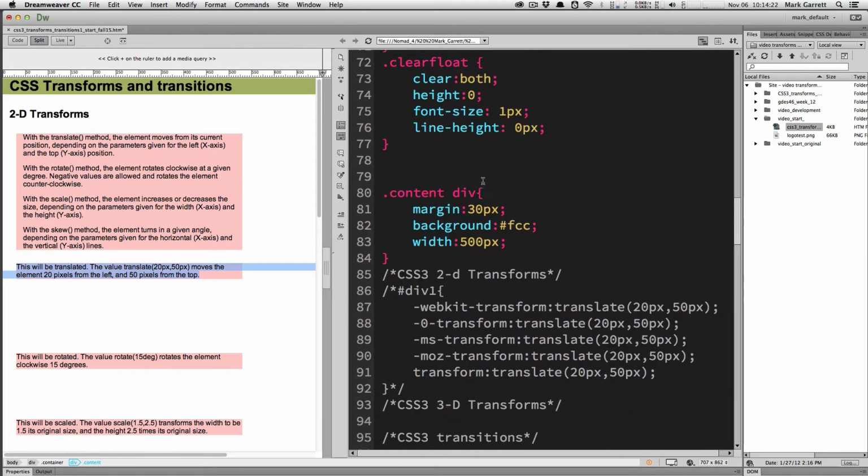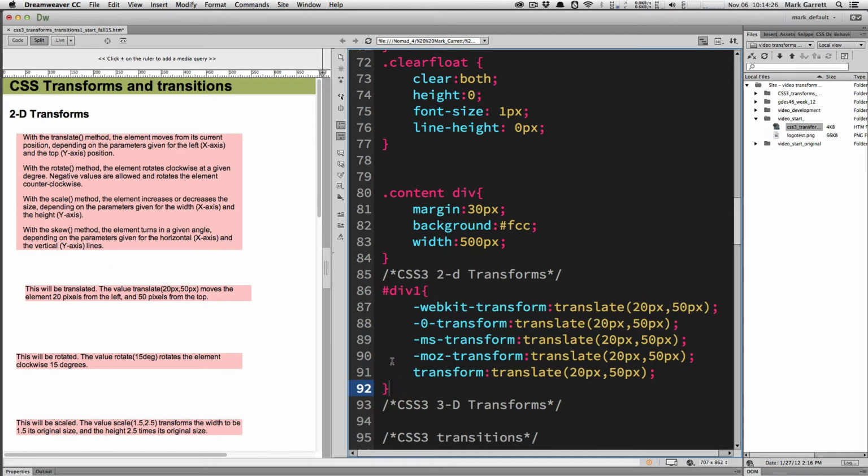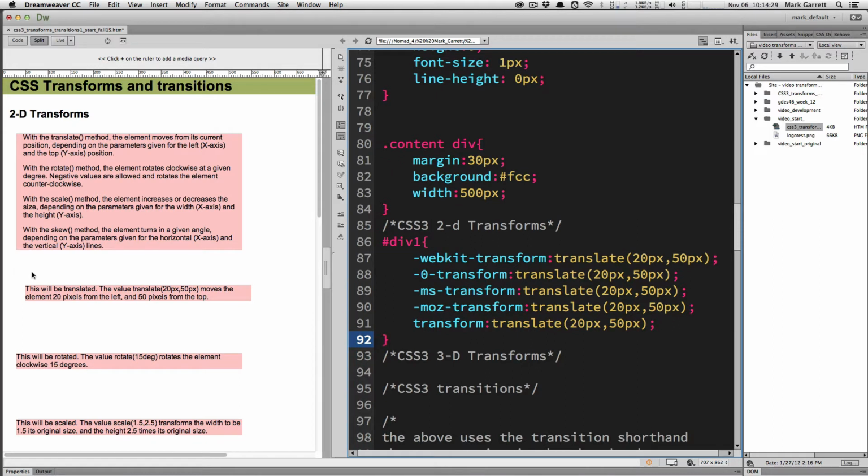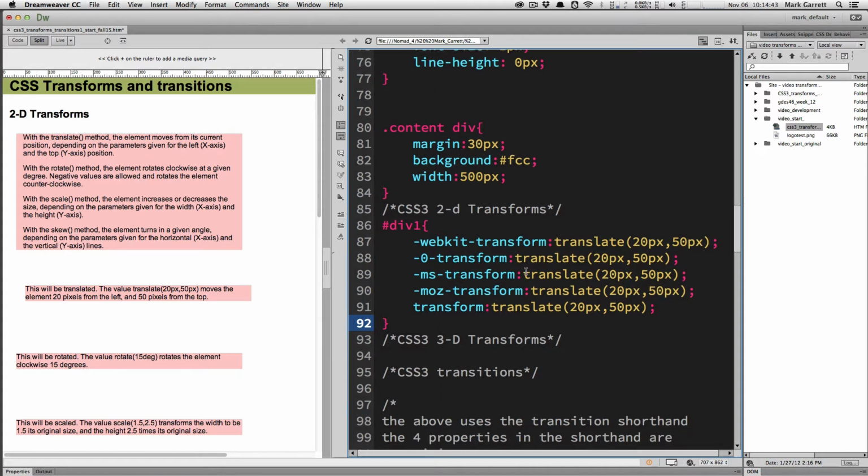So let's uncomment this guy here. And if you look over here, it's moved. It's moved 20 pixels to the right. That's the X number, and 50 pixels down. So we just translated or moved it. You can think of translate as basically moving. So that's pretty good. All right, so that was the first one.